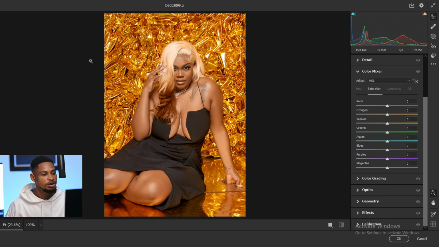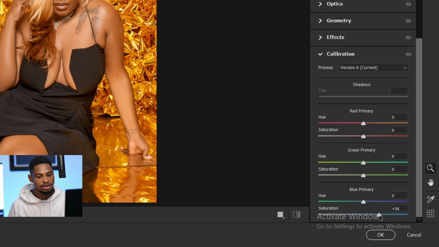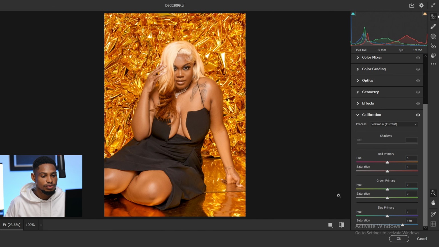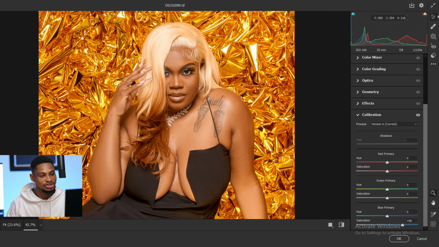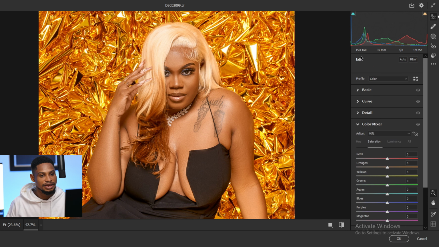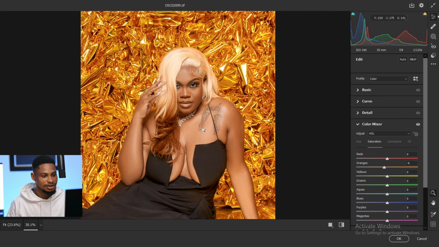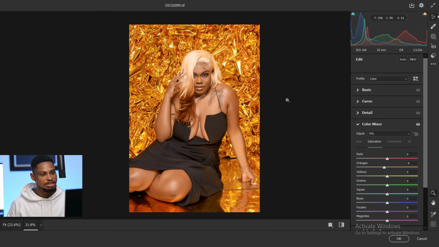Once my Camera Raw filter opens, the first thing I'm going to do is come to my calibration down here, and I'm just going to take it up to about 40 or 50. So 50 works for me. Let's use 50. Okay, so the before and the after. If you notice, it's now looking a little bit orange or yellow or reddish. So to fix that, I'll come to my color mixer right here, come to saturation, and take the saturation of the oranges down a little bit like this. Okay, now let's see the before and after. So this is the before and this is the after.